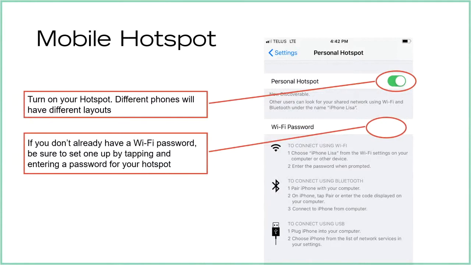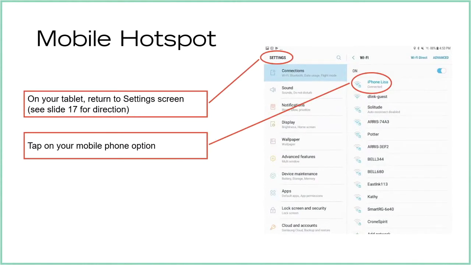And it will also always ask you to have a Wi-Fi password. And this you need to set up. And the reason for this is once you've turned your hotspot on, anyone would be able to access the data from your phone. You don't want that. You want there to be a password so that others could not use your phone as a Wi-Fi connection. So put a password in, something that you know, and to set it up, and then enter the password for your hotspot. Now we're going to go back to the tablet.